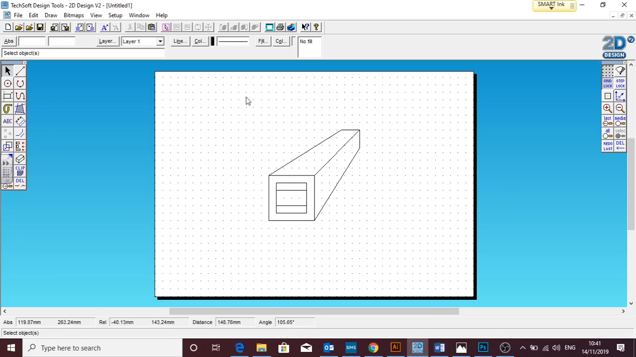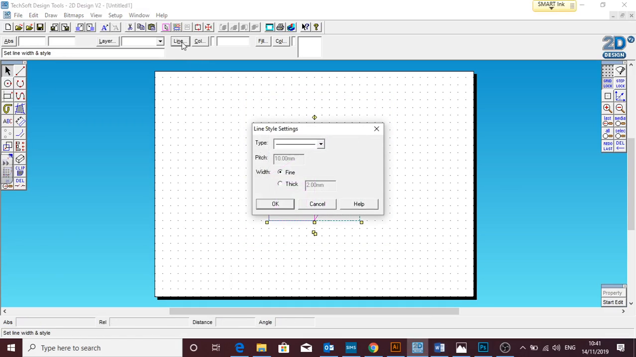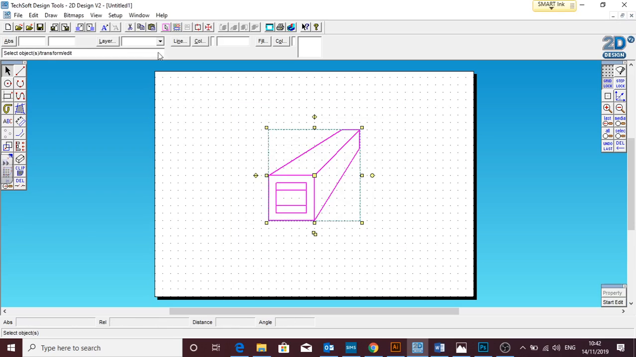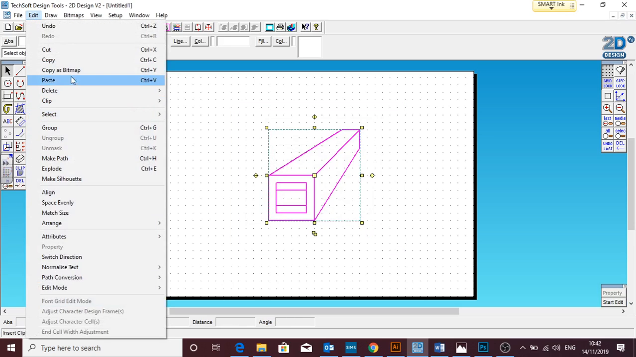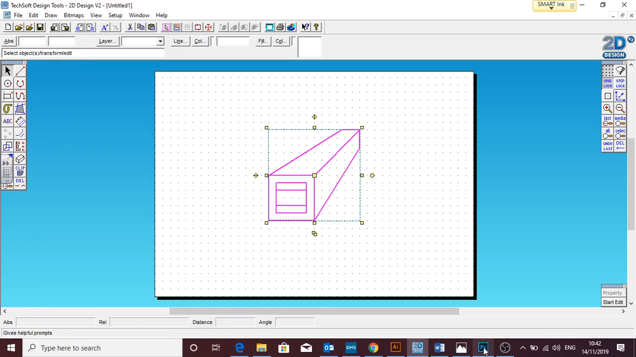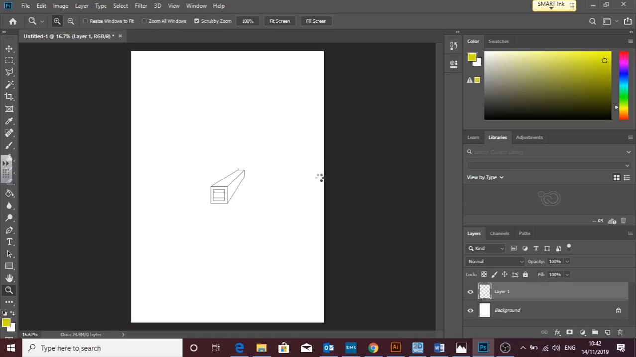So the next step is to put this into Illustrator or Photoshop to add some color. So you highlight this. I want to make the line thickness slightly thicker. So you click on the line at the top, click on thick, maybe make it 1 mil thick. Highlight the shape, edit, copy, and I've already got Photoshop open, and you paste this into Photoshop.